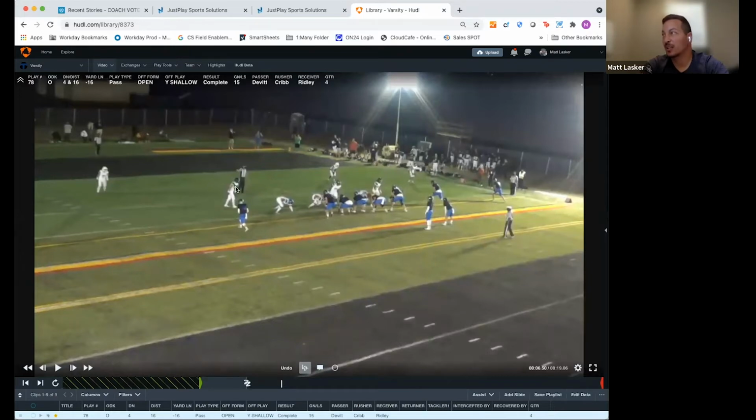We are running Y shallow. So we have the shallow coming across, and this gentleman is running the outside release dig, which he does a great job. If you will see, this guy bails out here pretty quickly. So the quarterback knows that he is going to come into this open grass, find some open grass in here, and be ready to release the ball. So again, the quarterback is instructed to make this guy wrong, okay?